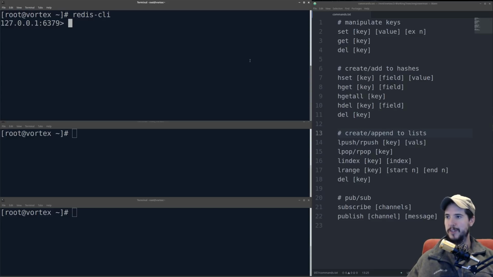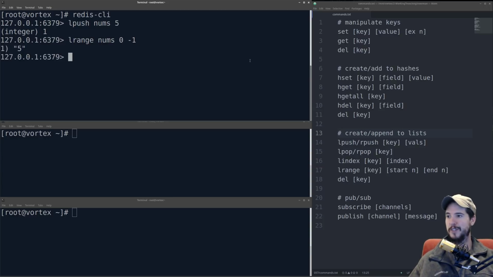So we'll start by just adding a 3. So we'll make a list of numbers. So we'll do LPUSH nums, and then we'll just put a 5. What this will let us do is it'll let us add items at the beginning and the end, the left and the right. So we can check out the full list of numbers by doing LRANGE nums, start at 0, stop at -1. And this is a fancy way of saying give me everything. And as you can see, it's just a 5.